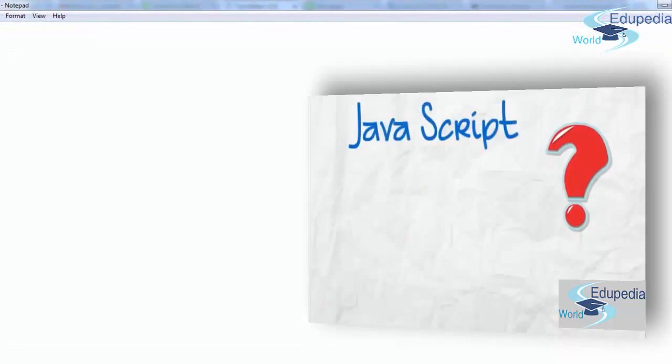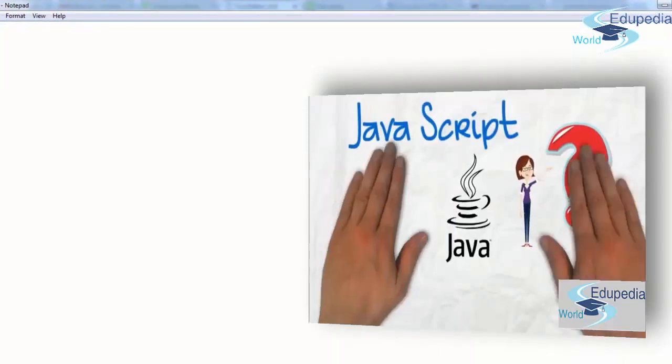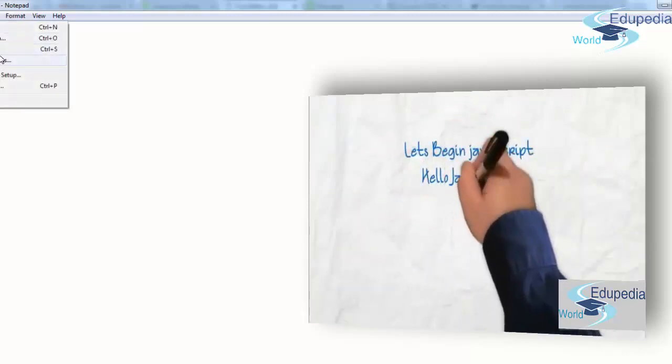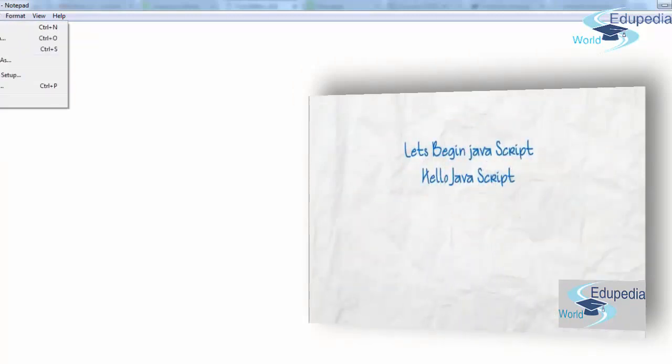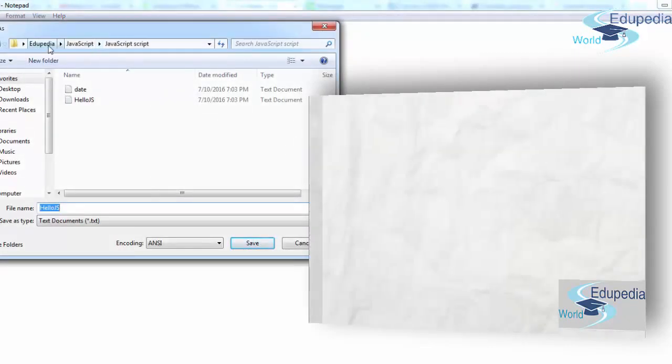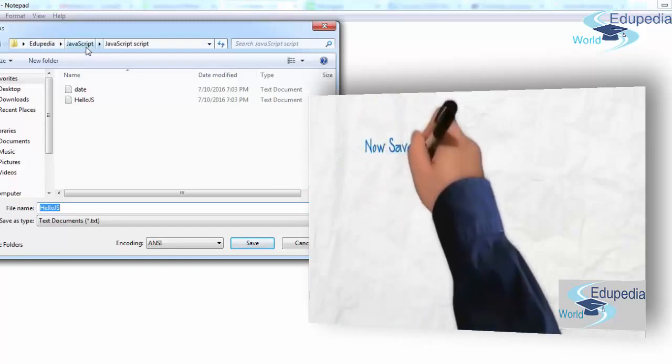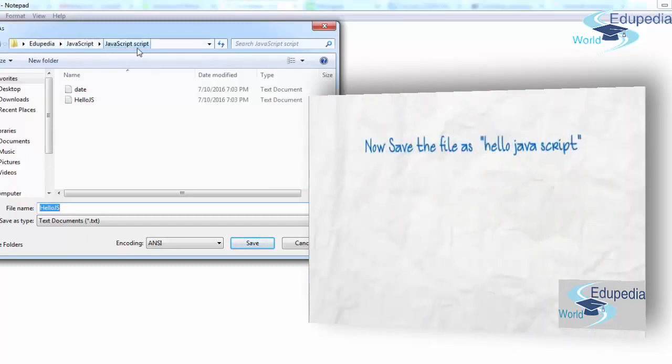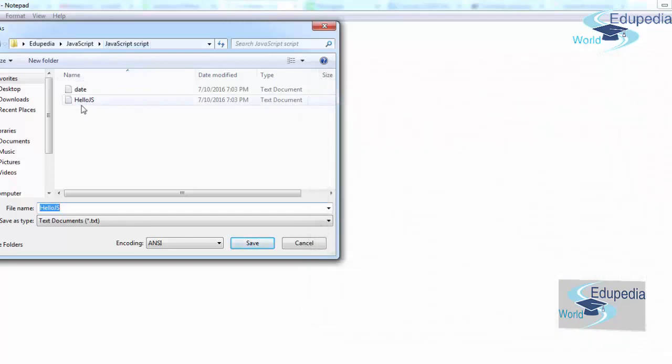Alright then, let's begin JavaScript, and I'm going to go right to the first program, and it's called Hello JavaScript. All you need to do is just save the file as JS Hello JavaScript. Okay, create a folder just like I did. I created a folder in Edupedia JavaScript and then JavaScript script. Okay, and I added a couple of files here. The first file is called the Hello JavaScript, and it is saved as .txt.